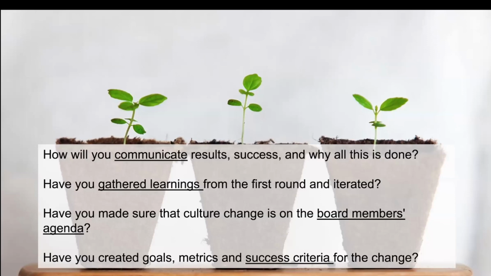So in all simplicity, the questions: how will top management communicate the results, the success? How are they going to communicate why we are doing this? How do you gather learnings from those first penguins? Because they are the ones who are actually doing new things in the existing company culture. And they're super valuable because they learn so much, mostly by banging their head against walls, but that's a learning nevertheless.